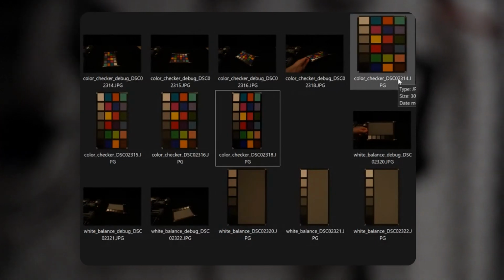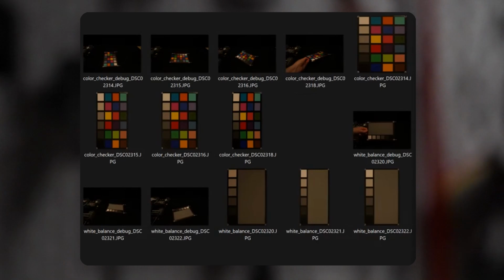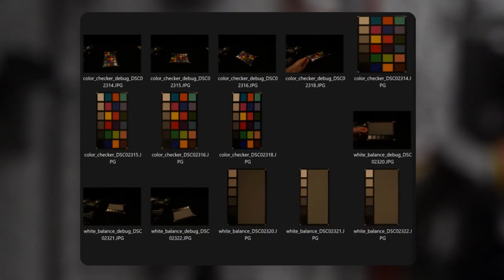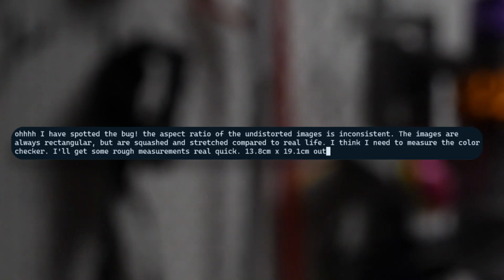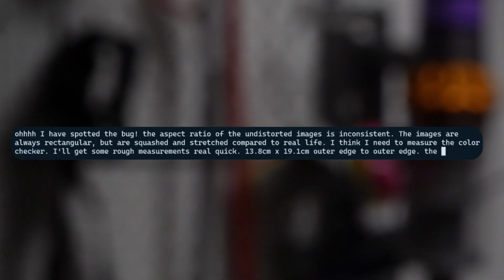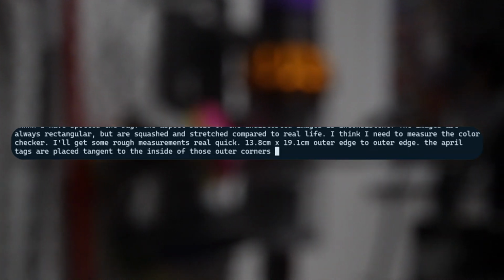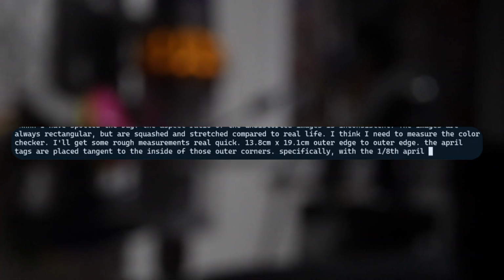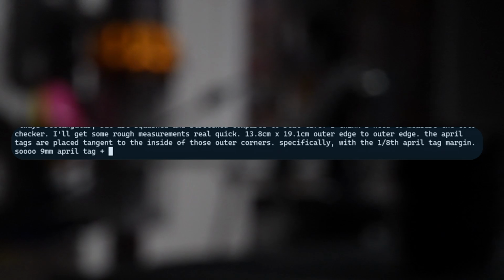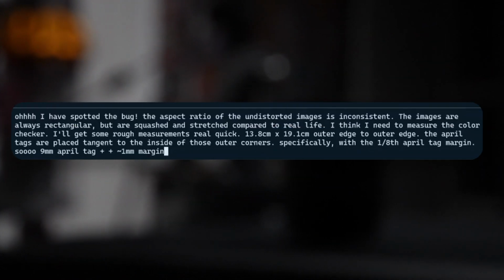These color checkers, they're squashed and stretched. The aspect ratios are inconsistent. I think I need to get some measurements real quick. 13.8, outer edge to outer edge. The April tags are placed tangent to the inside of those outer corners, specifically with 1/8 April tag margin. 9mm April tag plus about a millimeter margin.